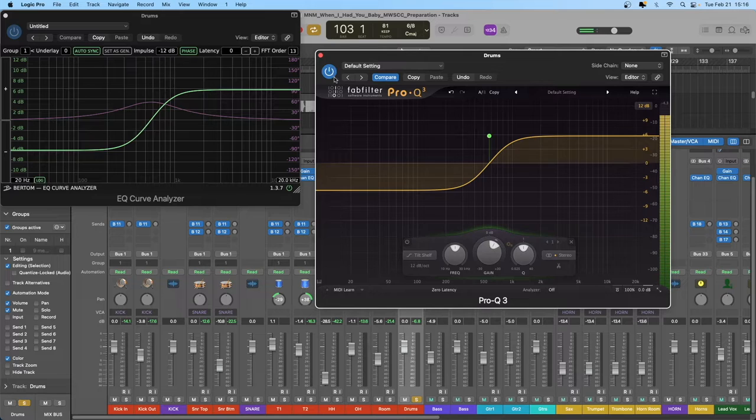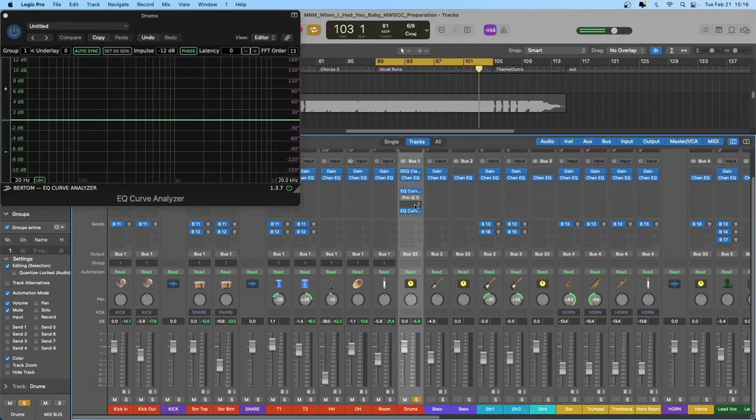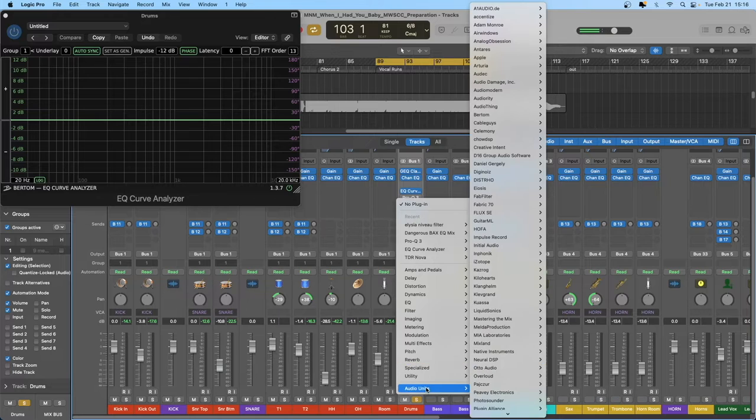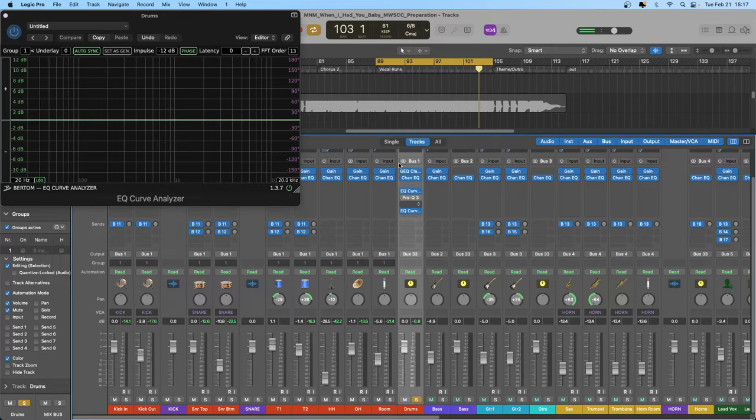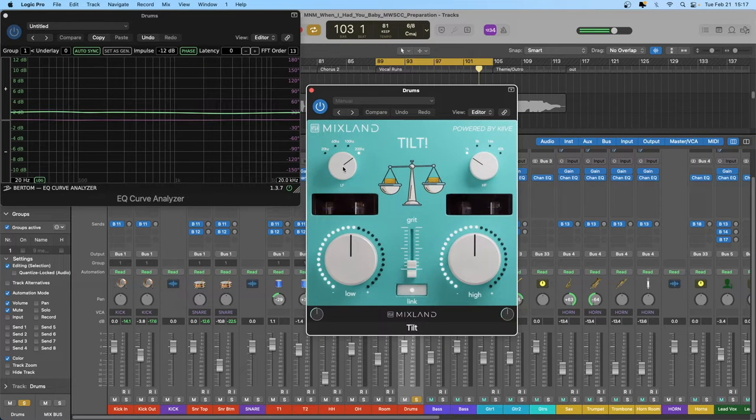One more I would like to show you in terms of tilt filtering is the Mixland tilt. Let's find this one right here. This is another very simple plugin, and it has our low end frequency, it has our high end frequency, and we can link our low and highs right here. So you can see that just by adding this plugin on, we're getting a little bit of gain and we're getting a little bit of frequency variation right there. So there's a little bit of a cut around 2500, a little bit of a boost here around 300. So it's not a perfectly flat line, and it's actually giving us a little bit of gain right here.